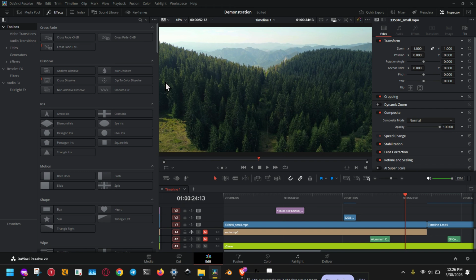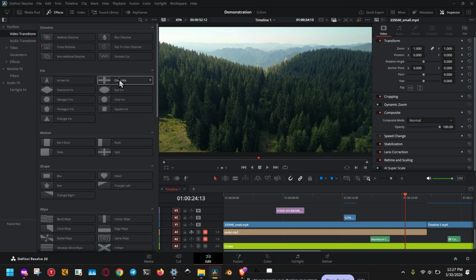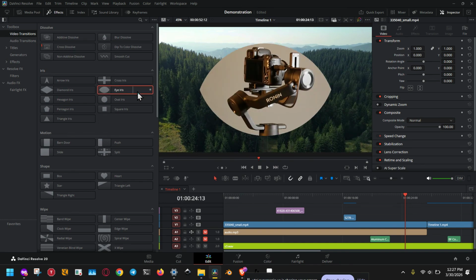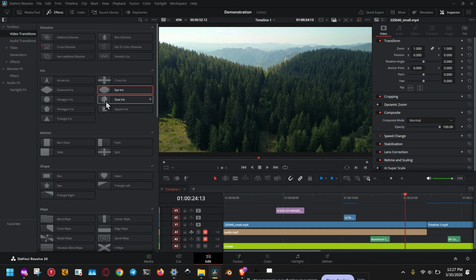Let's start with video transitions. Expand the video transition section to browse the professional cut point effects available in Resolve. Here you'll find options like cross dissolves, iris transitions, and motion transitions. These are the kinds of effects you can use to smooth out edits, create energy between clips, or make scene changes feel more cinematic. To use one, you can simply drag it onto a cut point in your timeline.